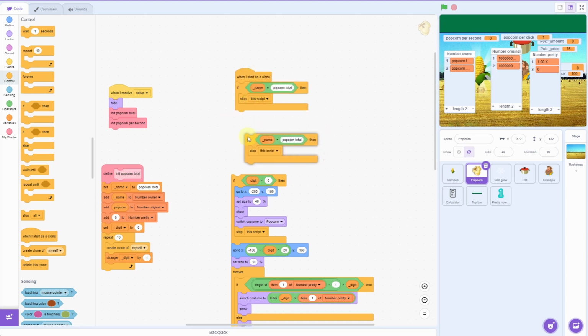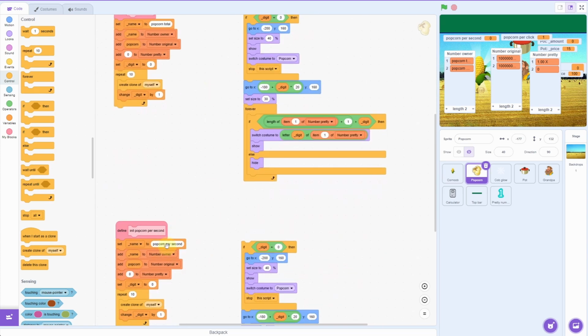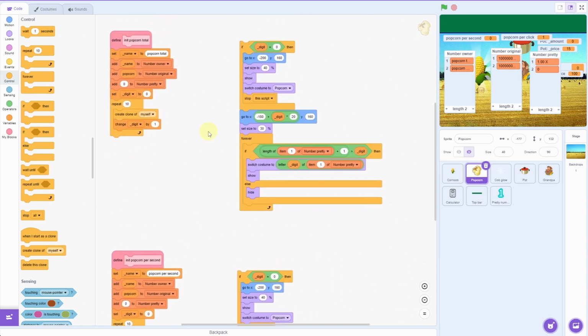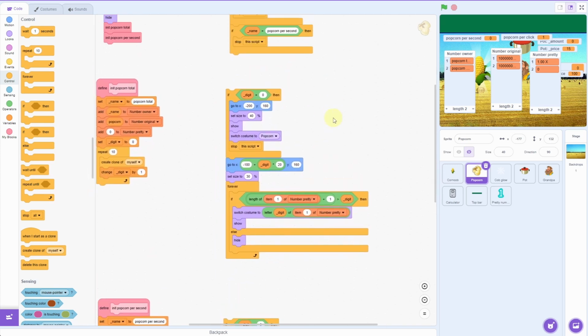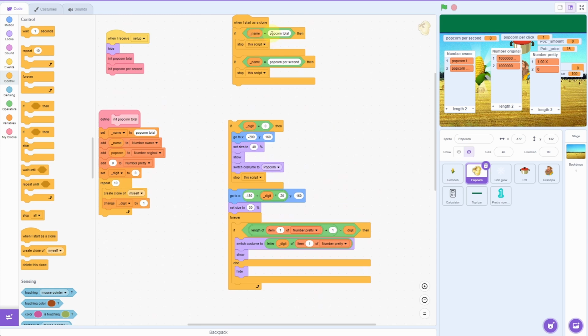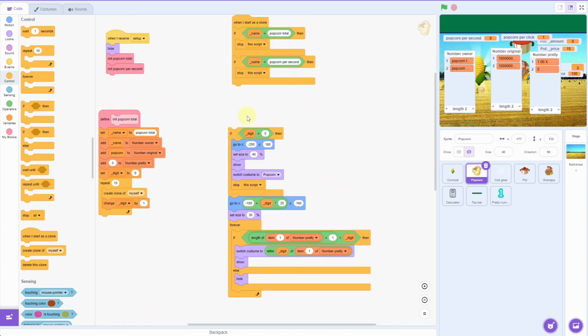Otherwise, I'm going to duplicate this, put it here, and copy this text from popcorn per second. I'm going to put it here, and now it will do this if block and stop this script. So now I'm going to say if this name is equal to this, I want to run this block of code here. How can I do that?